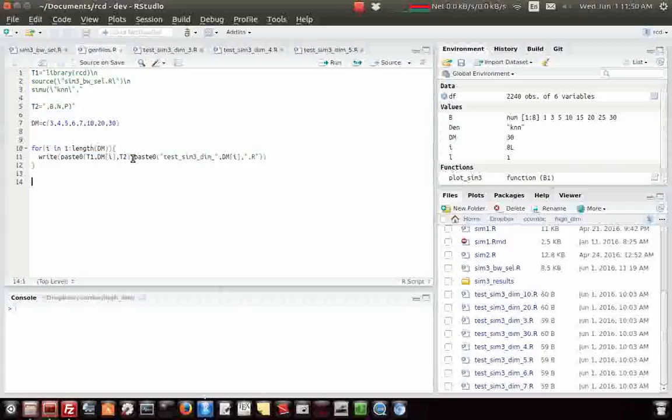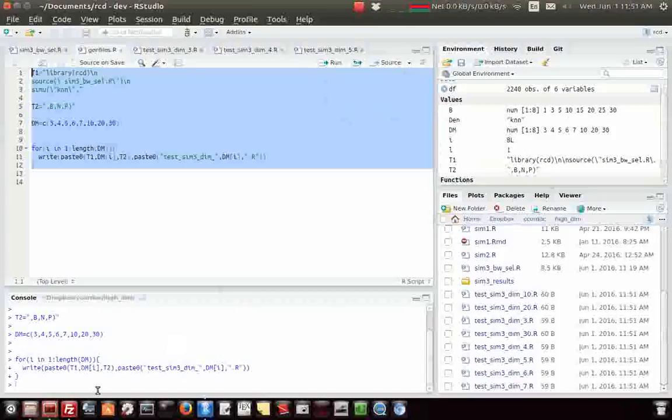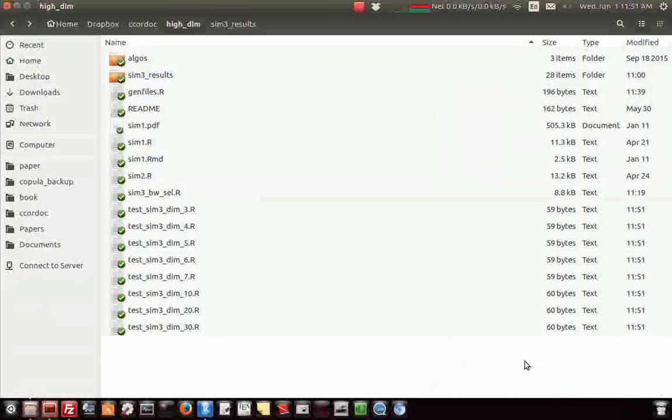The second parameter for the write function is the file name. Similarly, I want some string dash 3, and then some string dash 4 here. So the string is a constant, and then a number. After that is the .r file extension, depending on what you need. If I run this code, it will generate these new files for me.